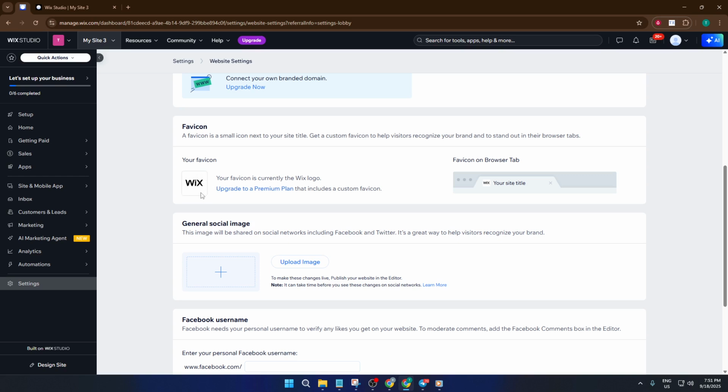Right in the favicon section, you'll see a plus button. It usually looks like a little square with a plus sign in it. This is what you click to upload your own favicon image. As a quick tip, make sure your favicon file is a square image, typically 32 by 32 pixels in size, and saved as a PNG or ICO format for best results.